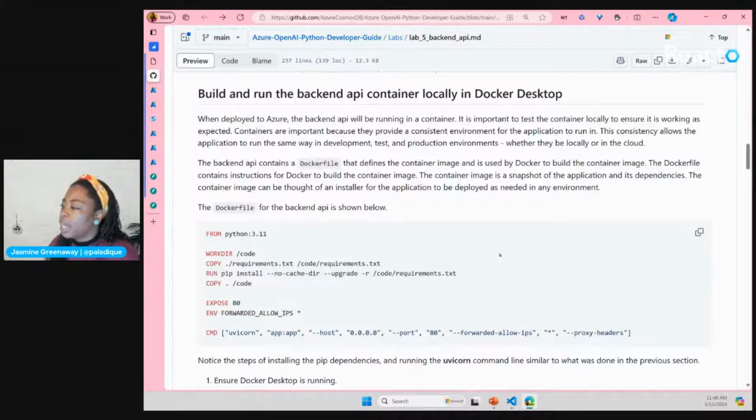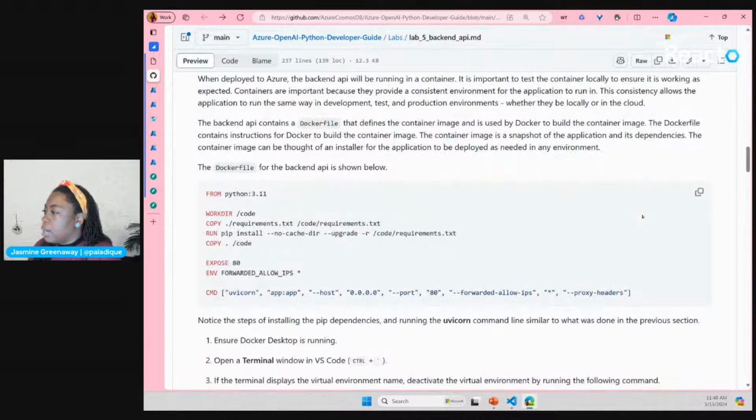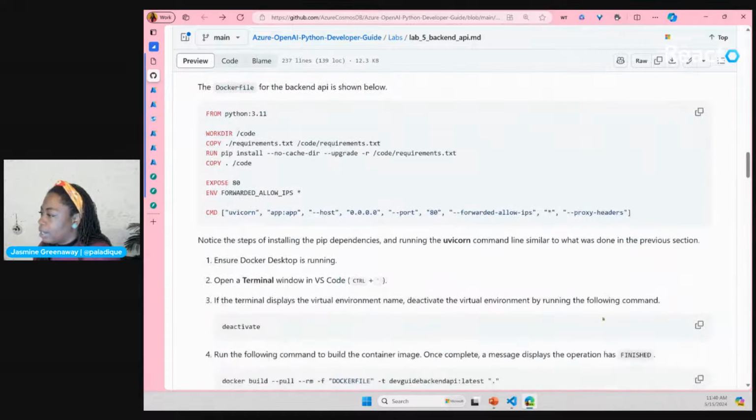So in the API application, the code already has what we call a Dockerfile. And Docker is how we essentially manage our containers. That's a whole other session within itself. But let's go ahead and take a look at what this Dockerfile is doing.